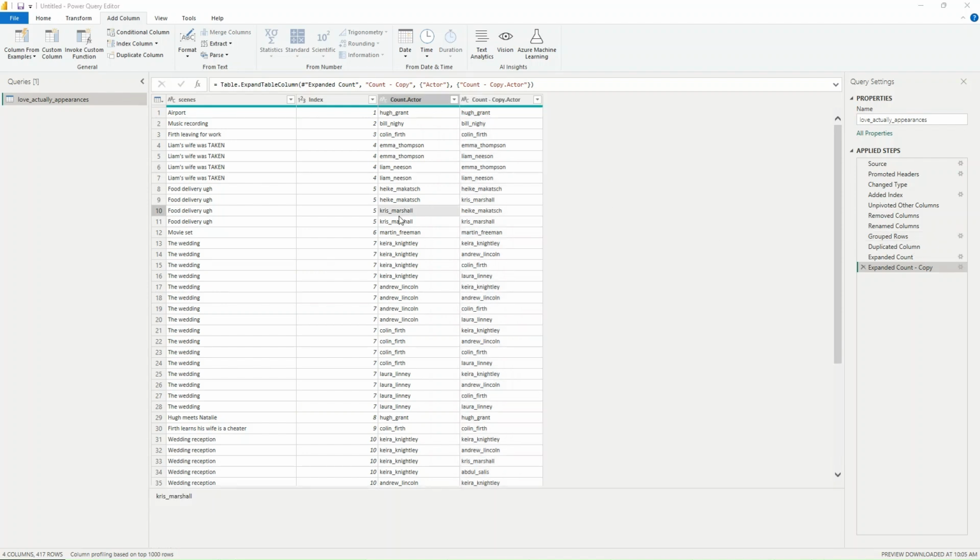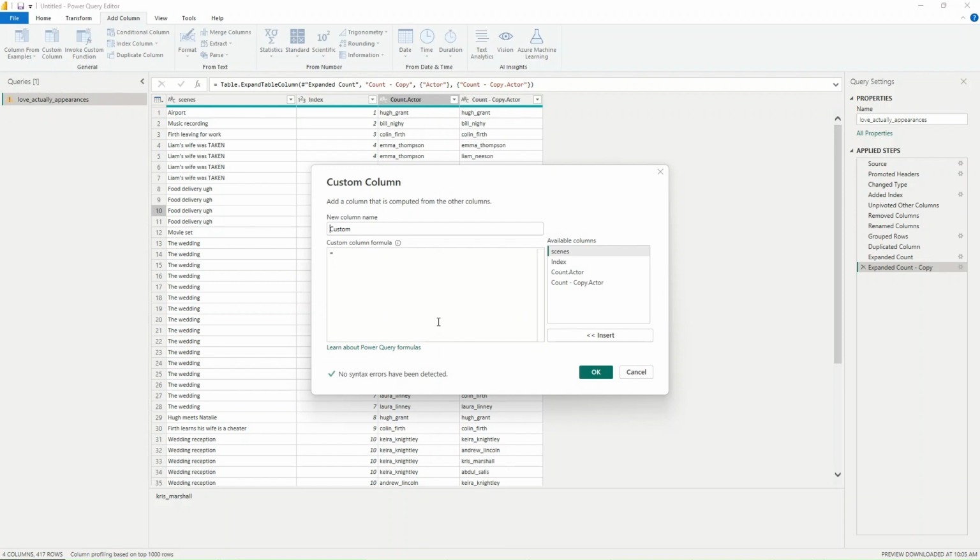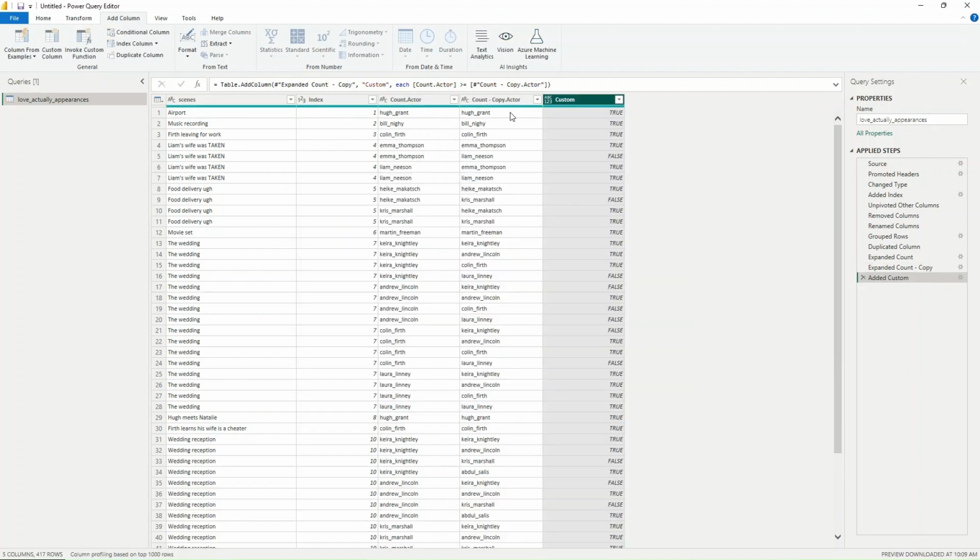Now we need to check if these two are not the same. For that, we're going to go to Add Column and choose a Custom Column. And now in here, I will say if Count.Actor is greater than or equal to Count Copy.Actor, this column. So if this column is greater than or equal to this column. And now I will click on OK. So now if you see here, both of these are the same, which means that's why it is true. If Emma and Liam, the ASCII value of E is less than the ASCII value of L, that's why it is coming as false. So this is how the column is getting created.